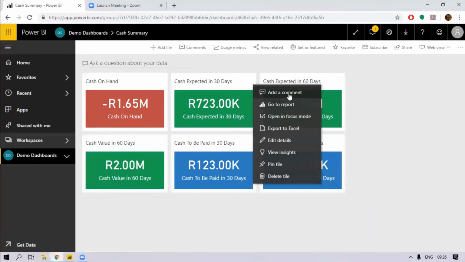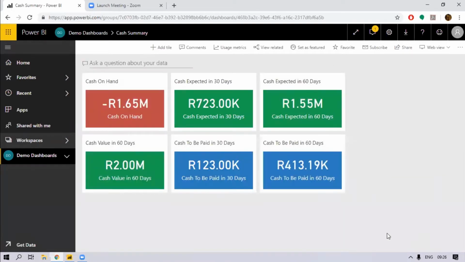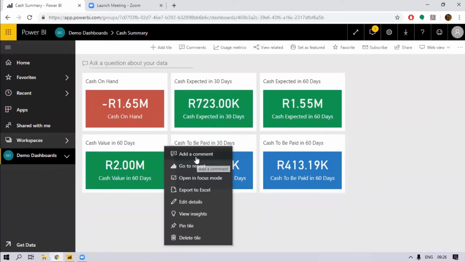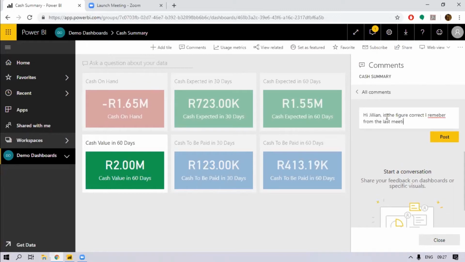So I can say add a comment. So now I can start a conversation based on this data. So maybe I do not want to work with cash expected. I would like to work with cash value in 60 days, add comment. So if I were Francois now, I would say, okay, and I can ask her, hi, Gillian, is this figure correct? I remember from the last meeting we had was 2.1 million.